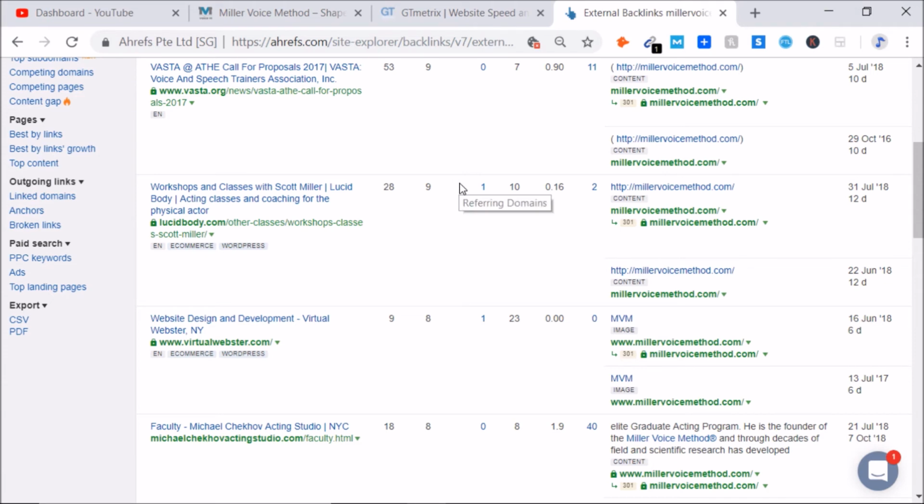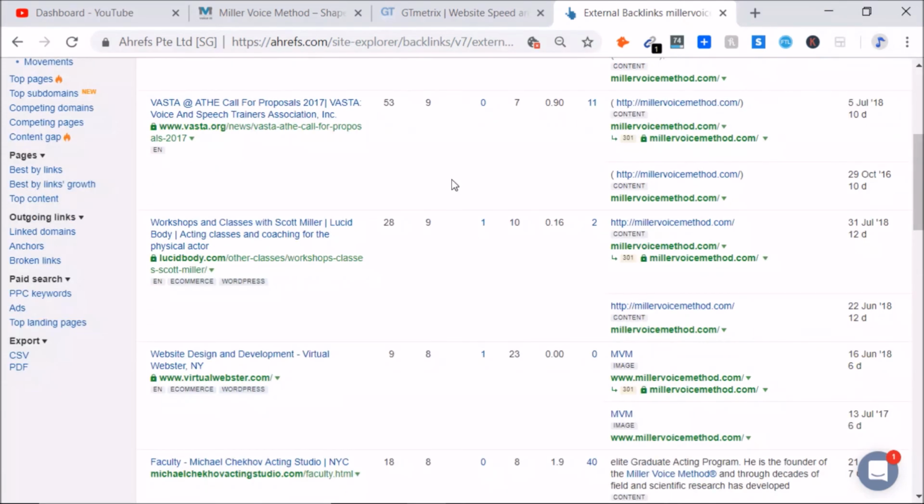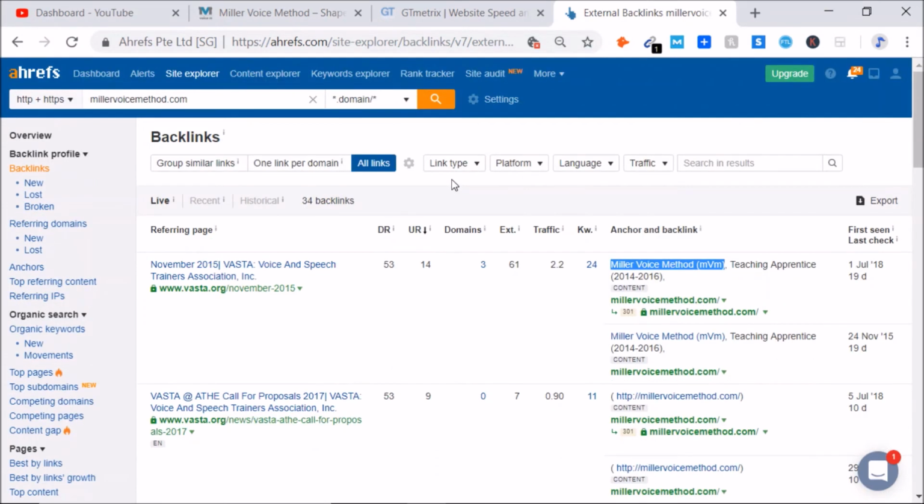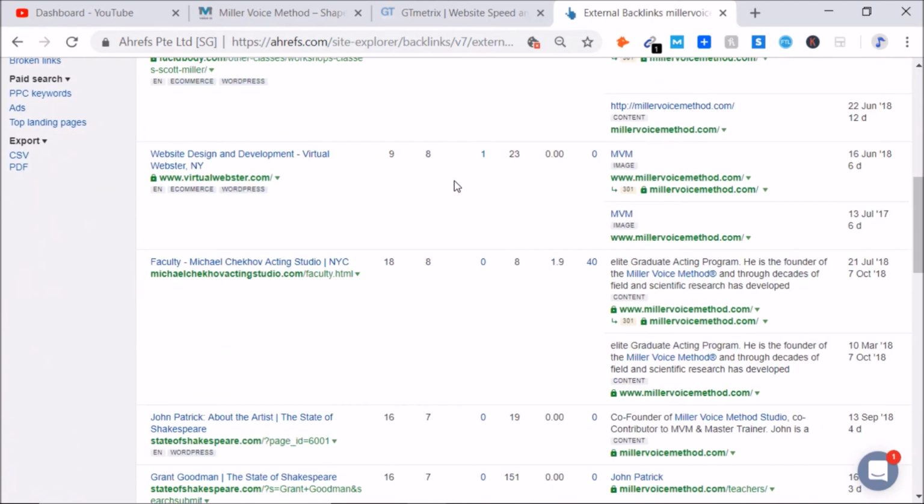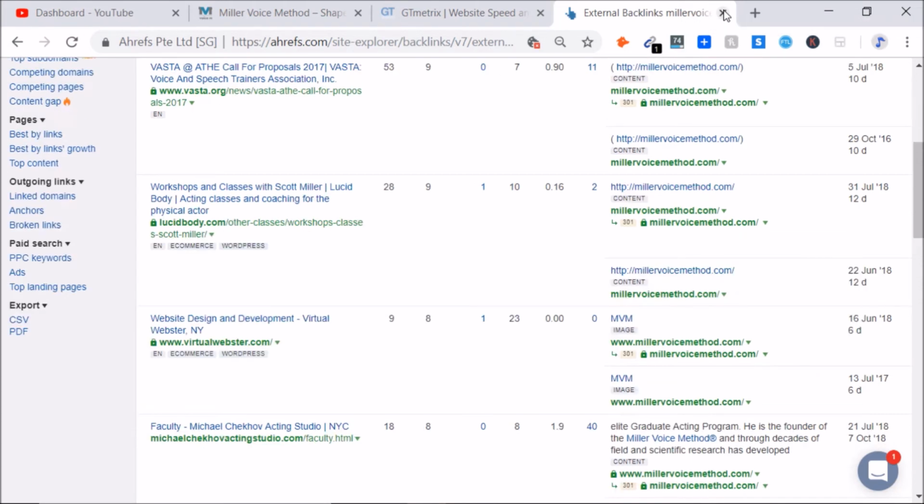So I think we're going to just stick to this. I don't see any bad links on the website right now. Everything is connected and makes sense. Bad links would be, for example, a Radio Shack talking about the Miller voice method, which does not make sense, right? But a professional agency talking about the Miller voice method does make a difference, right? So yeah, everything is perfect.